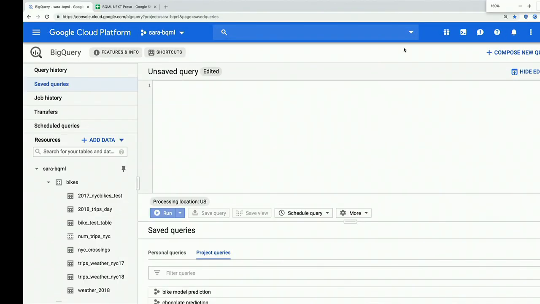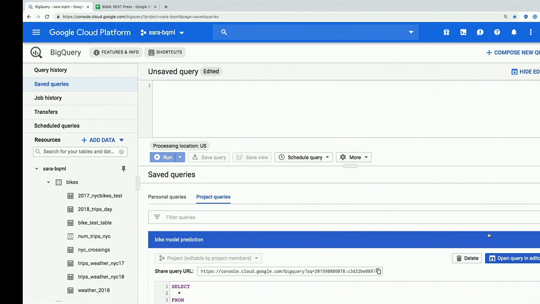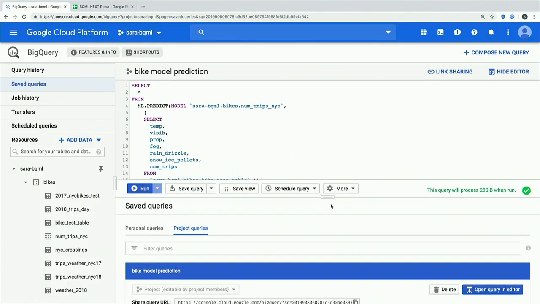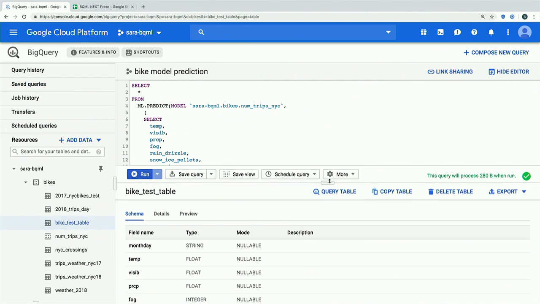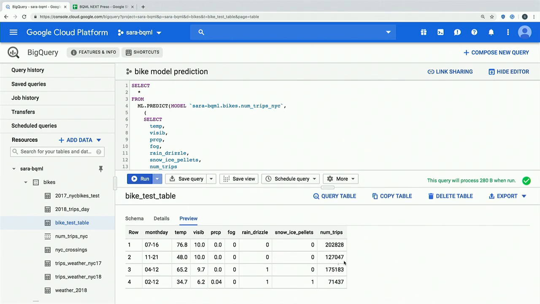So this is the BigQuery UI. Make it a little bit bigger. There we go. I've got some saved queries here. So the first query I'm going to run is a prediction query. And this is on my bike model. And so what this is going to do is it's going to query my bike model. And I've got a test table here with, I believe, just 4 examples of data that wasn't included in our training set. And we'll see if our model can get close to predicting the actual number of trips.